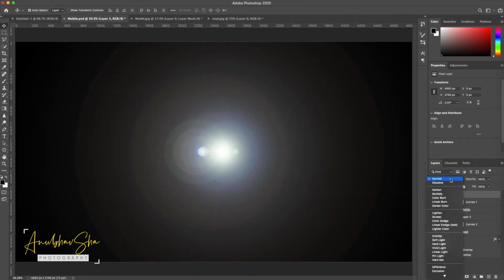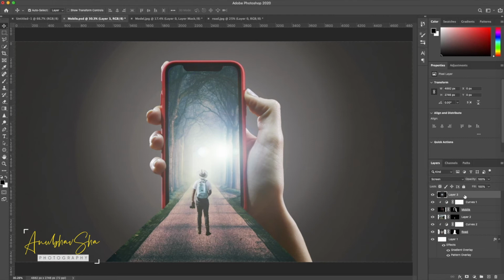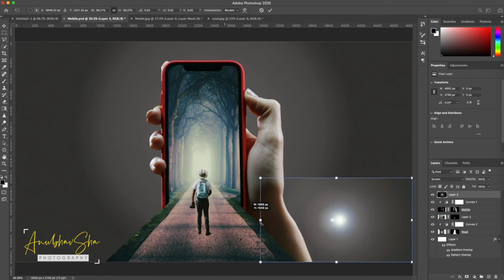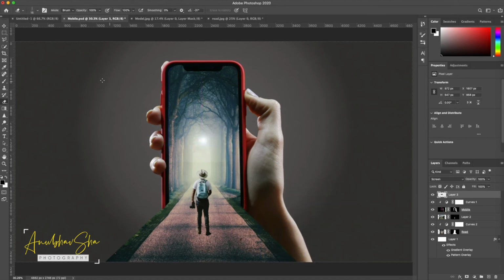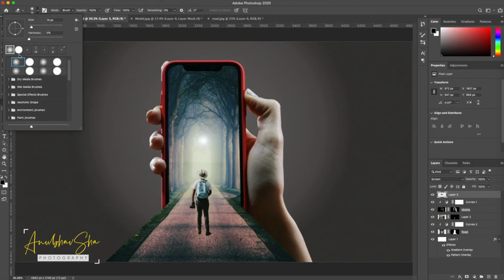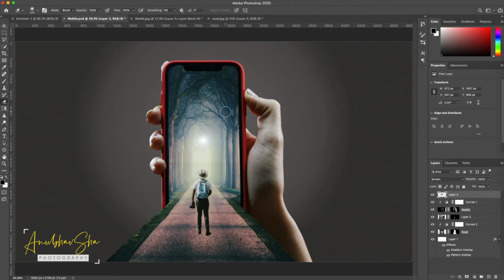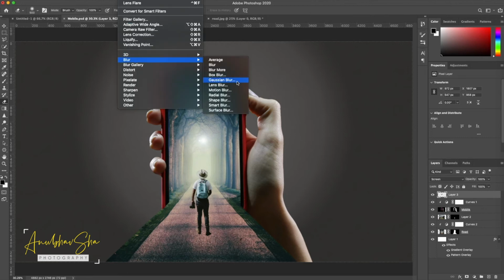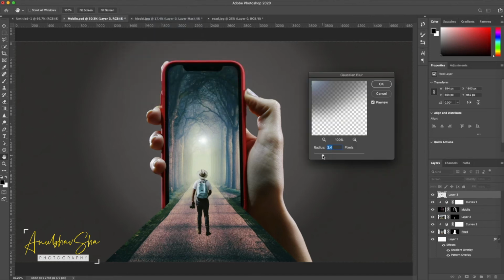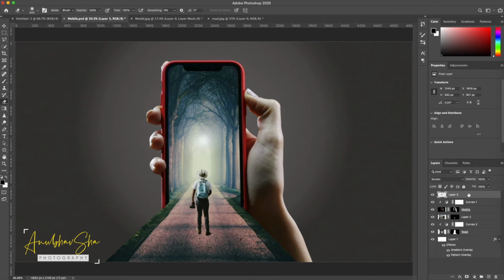Press OK. Now just change its blending mode to screen and do Ctrl or Command T and make it very small. Select the eraser tool and make opacity 100% and select the brush, soft round, increase the size of the brush and just erase the harsh edges of the lens flare which we have just created. And once this is done, select this particular layer only. Go to filter, blur and Gaussian blur and just apply Gaussian blur somewhere like this. Press OK. Now this is done.